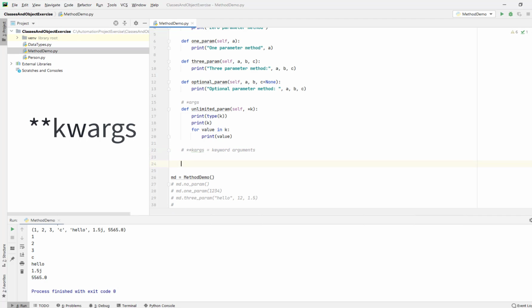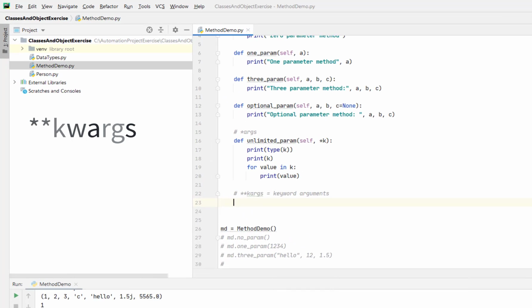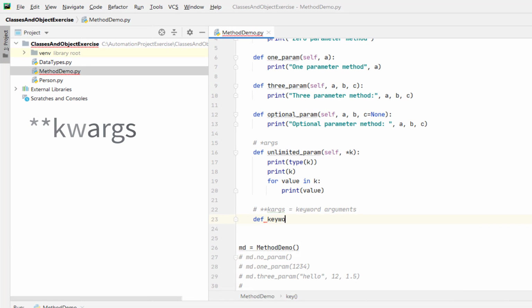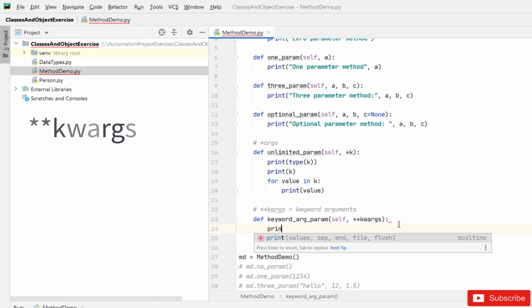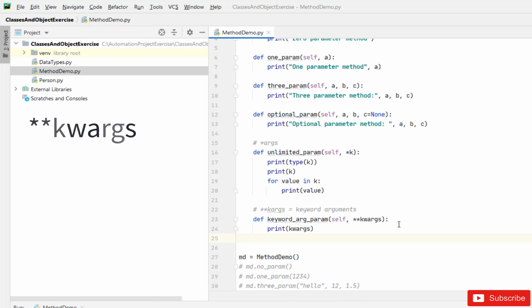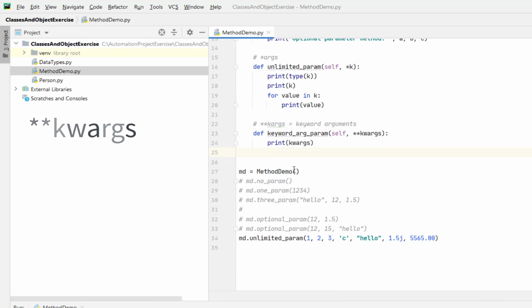To define the keyword argument, def keyword arg param self, and then instead of mentioning a single asterisk, we have to use a double asterisk and then this name. So PyCharm is suggesting I use kwargs, and then I'm going to print the kwargs. I'm going to print the value inside the kwargs. How can we call this method? Just let me comment this out.